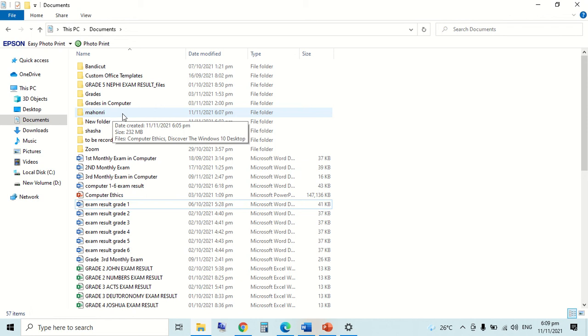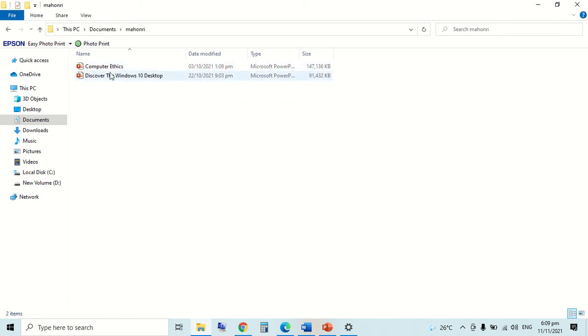After that, we can now open again the folder, and as you can see now, the file is moved inside the folder that we have created. Those are the two different steps on how to copy and to move a file inside a folder.